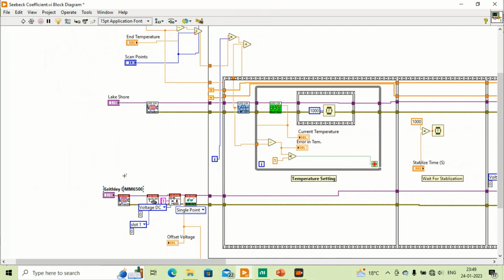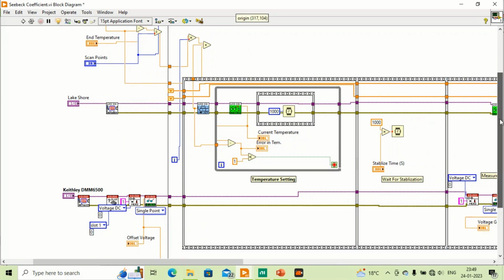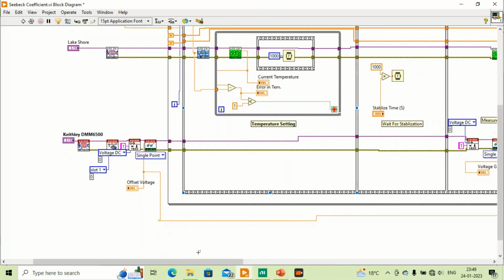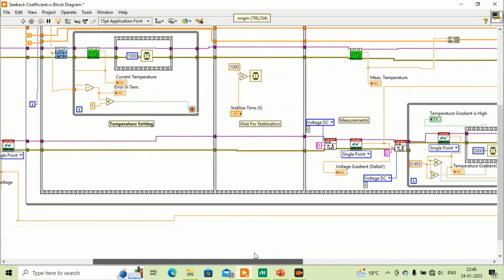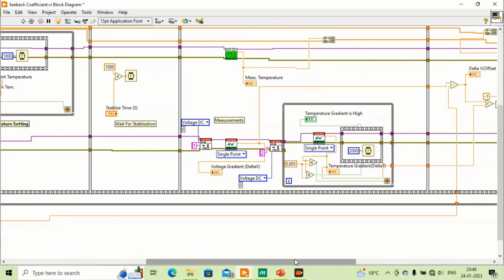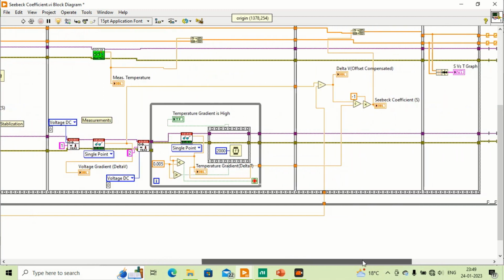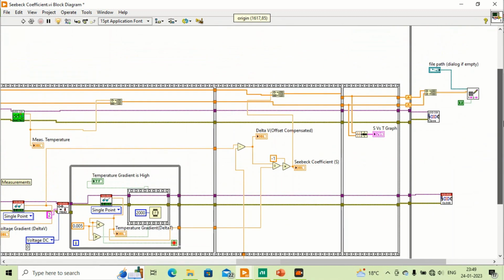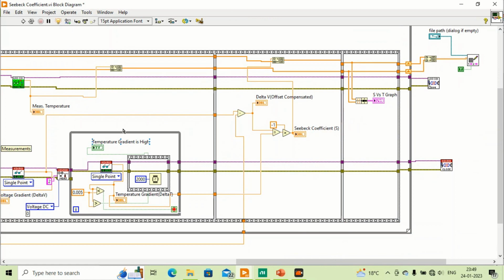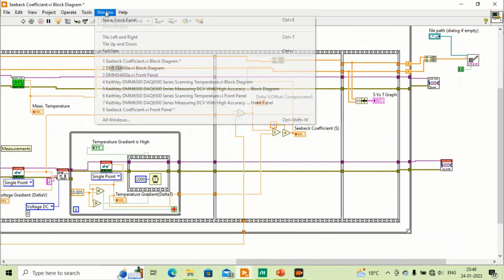What we have done: we have first made a program for the temperature controller, then we have used the Keithley DMM 6500 for voltage and temperature gradient measurement. We have also compensated its offset voltage, and we have tried to plot a graph between Seebeck coefficient and temperature, and also tried to save data. Let's see what happens on the front panel.